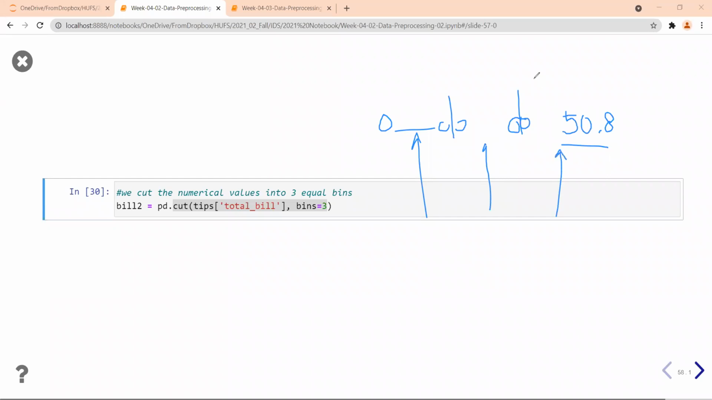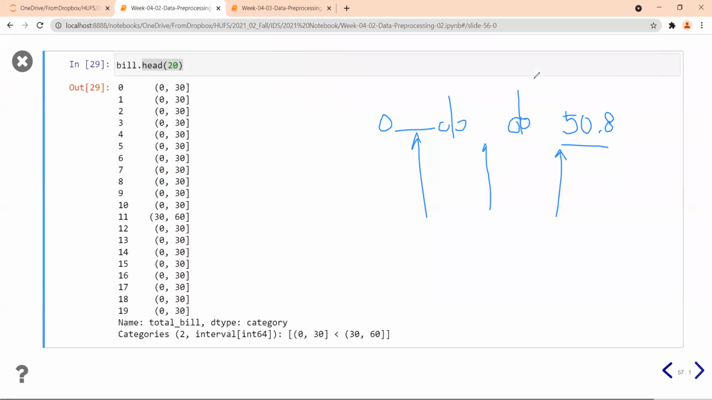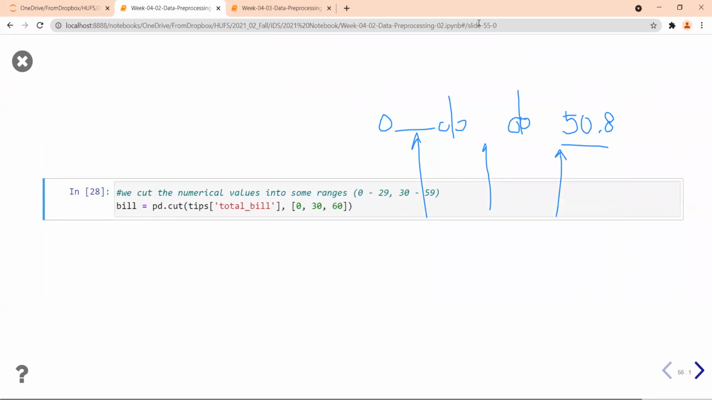In the previous example, we have only 2 bins. The first bin is this one, the first range, and the second bin is this one, the second range.